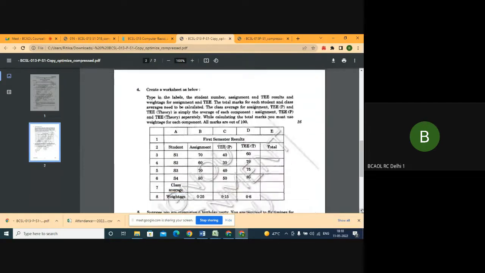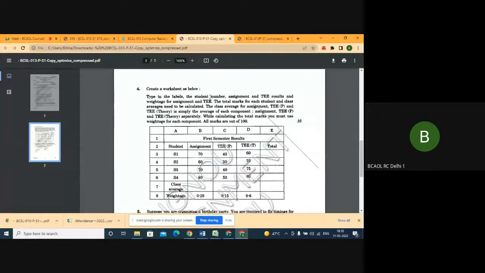And here you type in the labels: the student number, assignment and term and examination result, and weightage for assignment and term and examination. The total marks for each student and class average need to be calculated. The class average for assignment, term and practical, and term and theory is simply the average of each component, separately. While calculating the total marks, you must use the weightage for each component. All marks are out of 100. So here your student assignment, term and practical, term and theory marks are given, right?